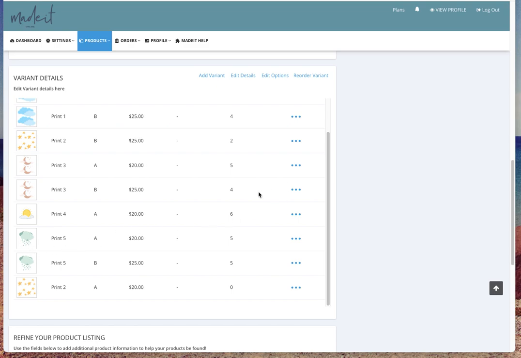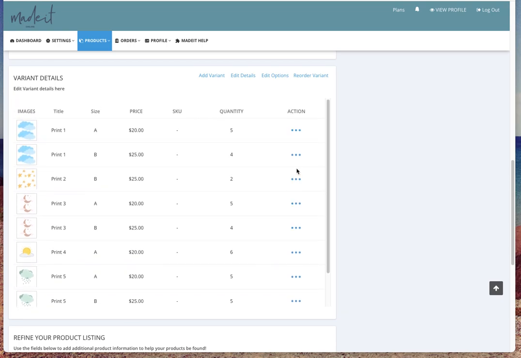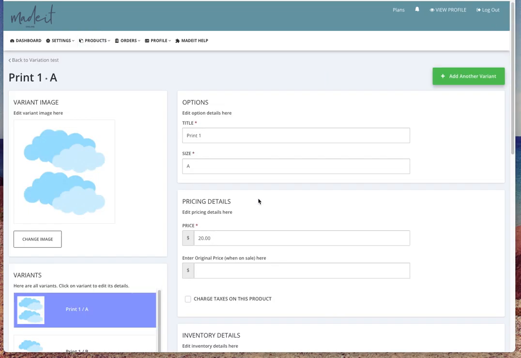So what I'll do is take you into the variations section. When you're in your variant details, it doesn't matter which one you select. If you just select the three dots and select edit, it takes you into the section where you've got your options, and you'll notice that once you've got that second tier set up, it opens up that second option for you, and it will depend on what you've called it.